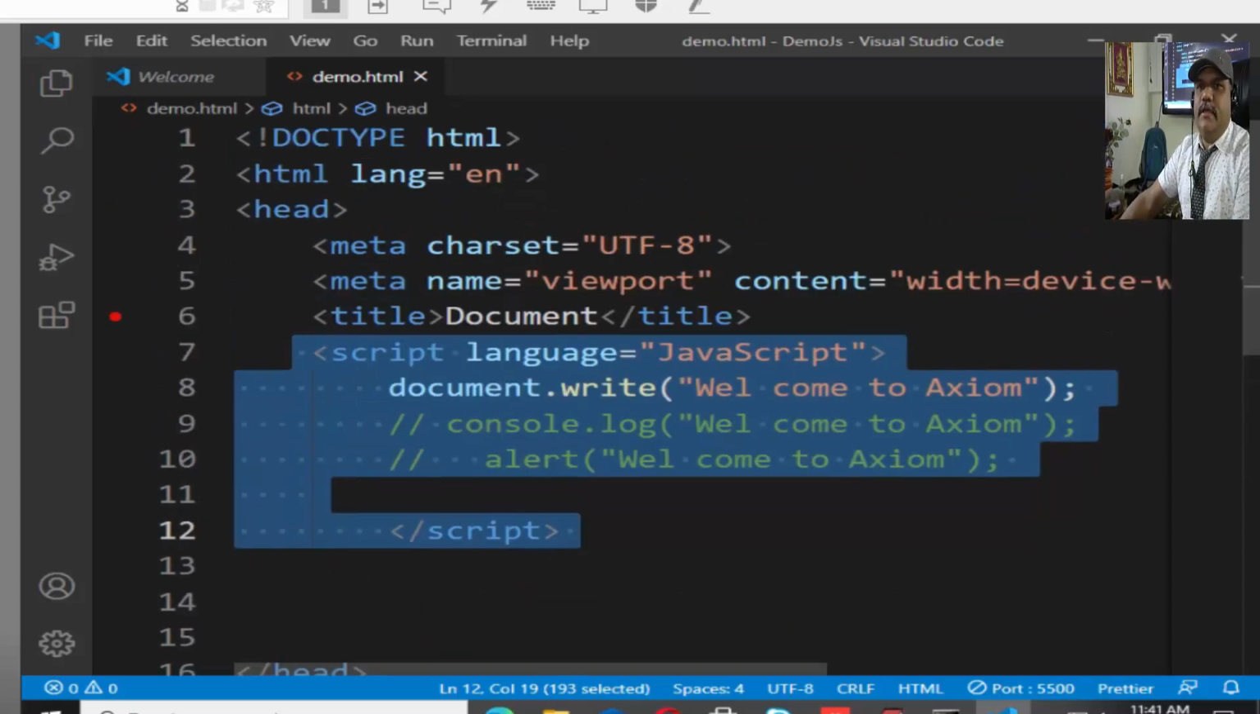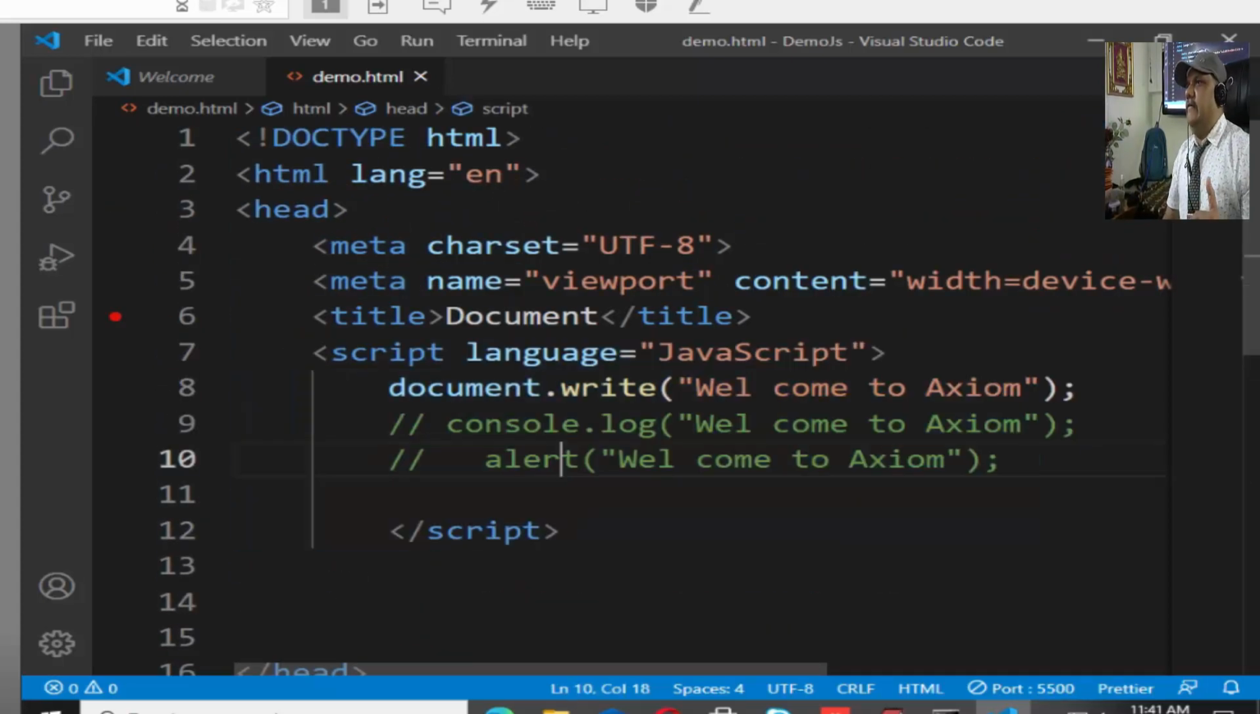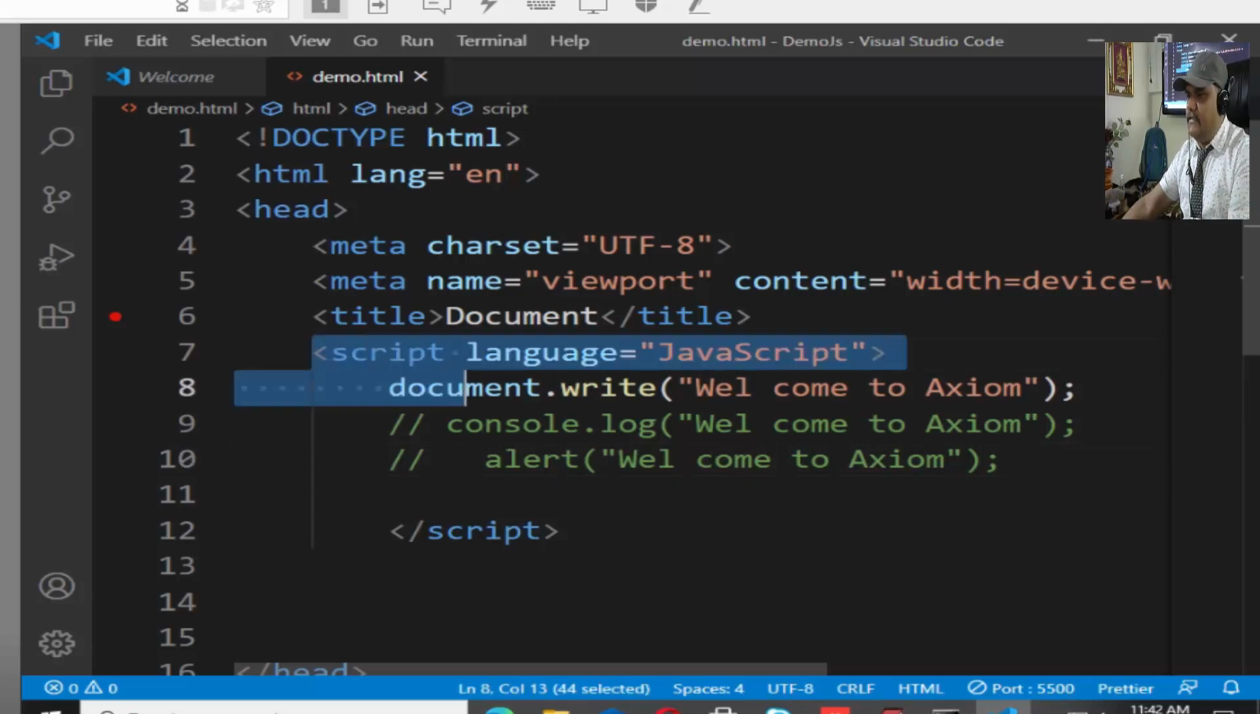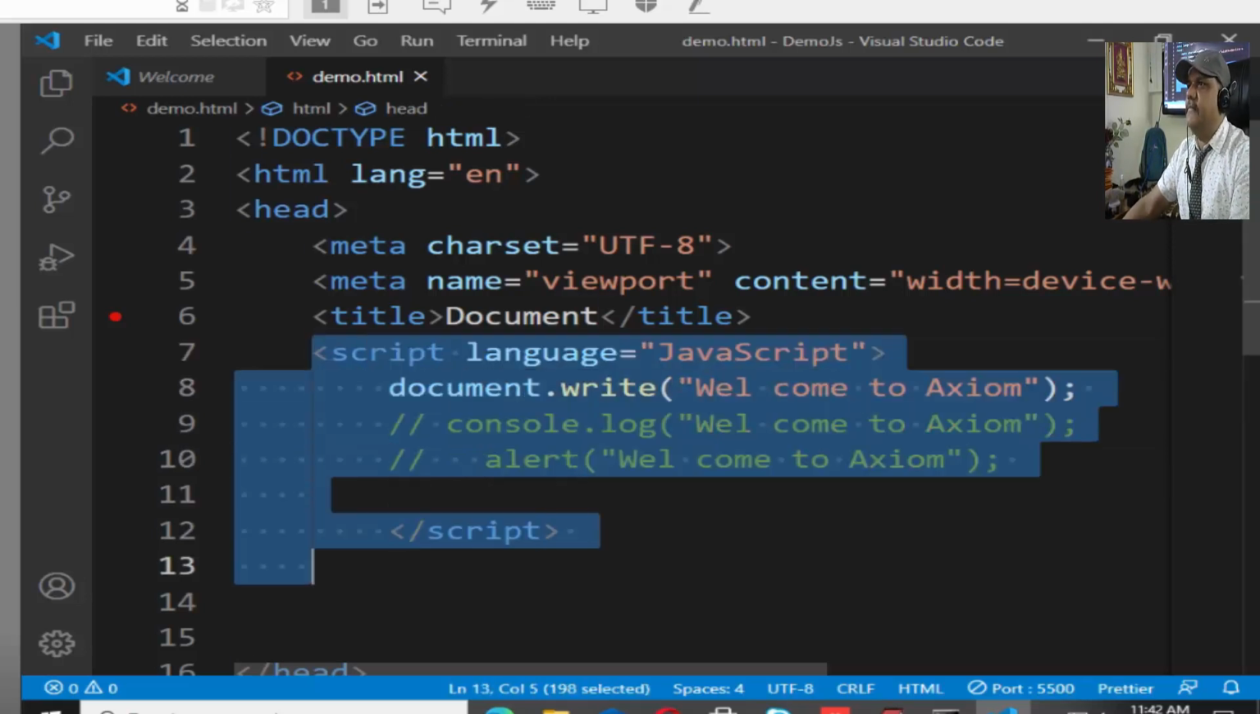Now the problem starts over here. Because to beautify the web pages, you have inner HTML also. You have inline CSS also. You have internal CSS also, but most of the time preferably we use external CSS. In the similar manner, I don't want this script to be available over here.